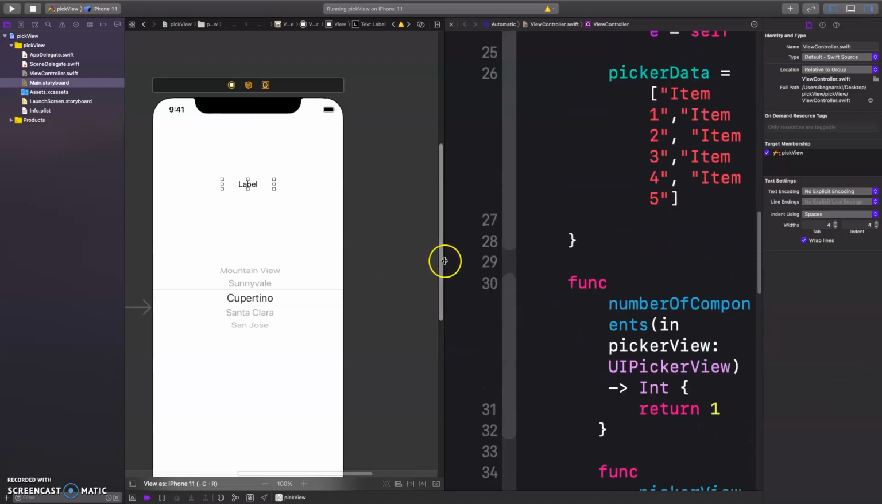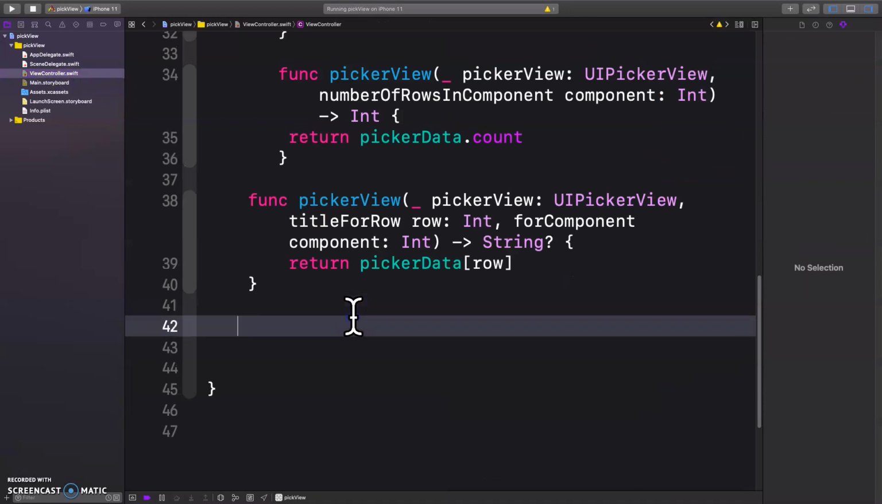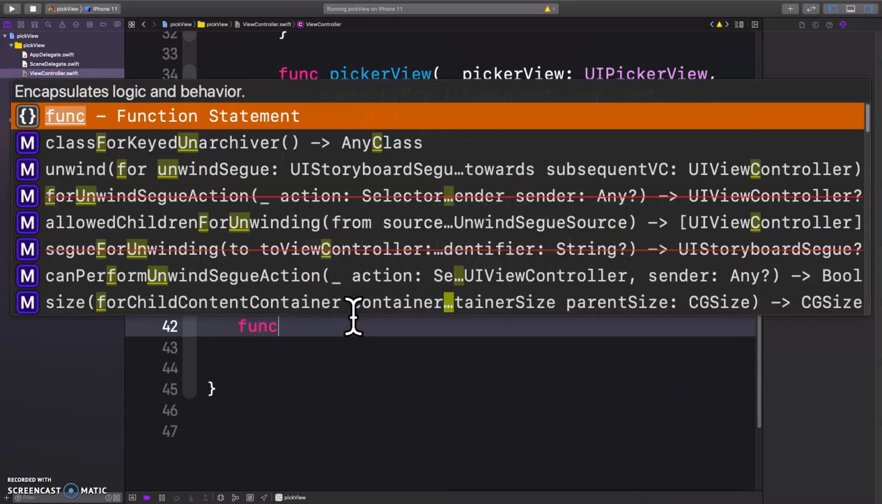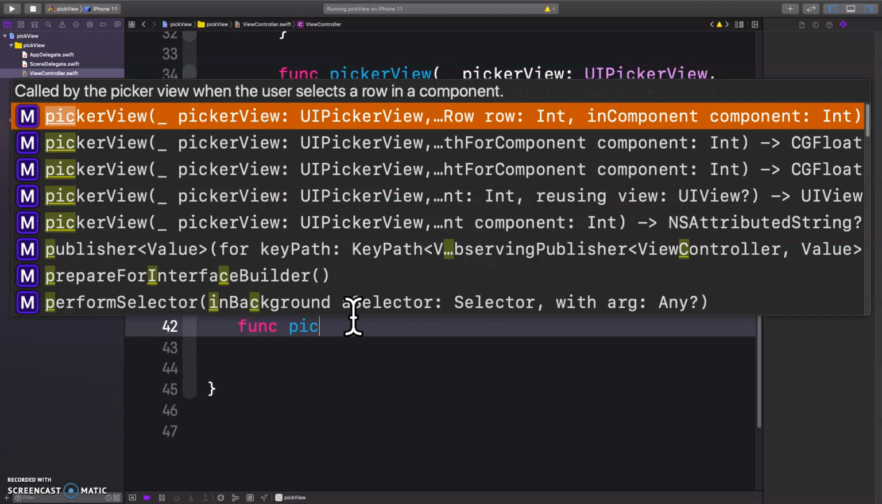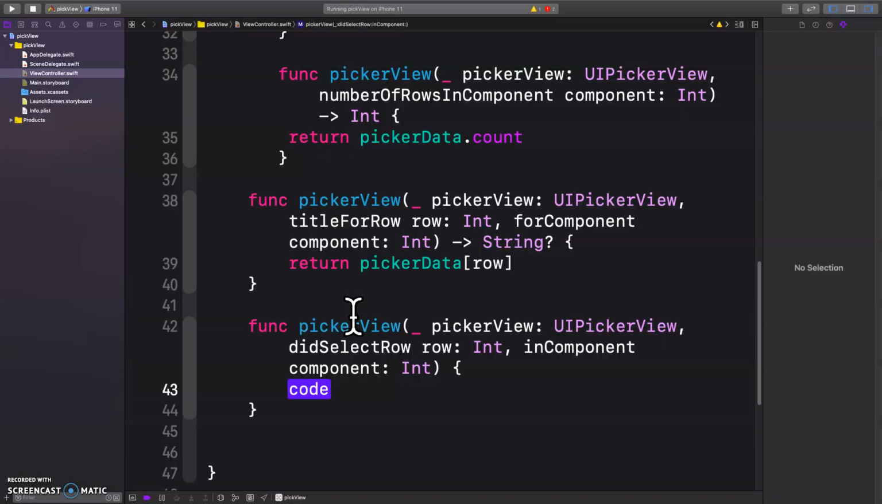All right, so now as I go down into my view controller, I do have to add one more function. func, and if I just start typing in pick, it's going to give me some ideas. So the very first one says, called by the picker view when the user selects a row in a component, which means it's going to do something when something's selected. When the user has adjusted it and it's on the setting they want it to be. So we've got to enter that in.